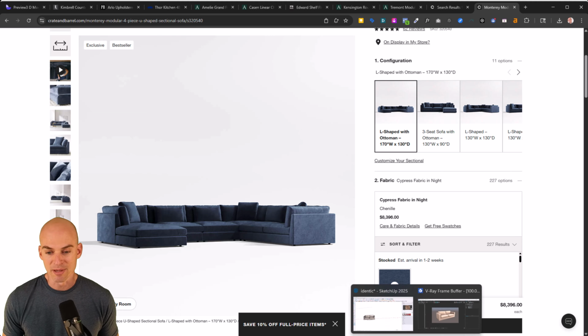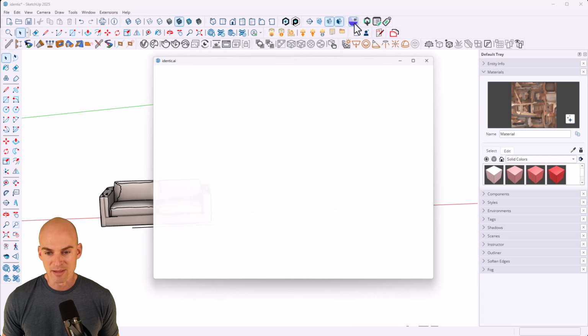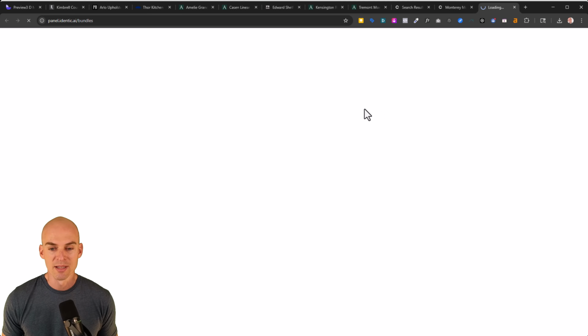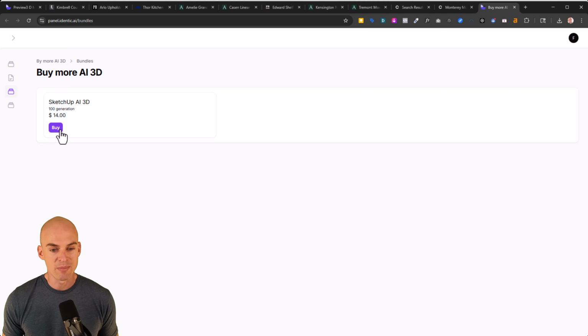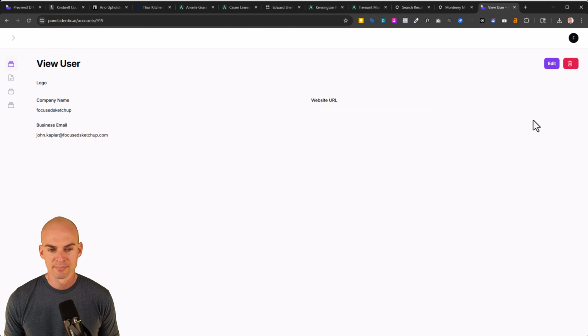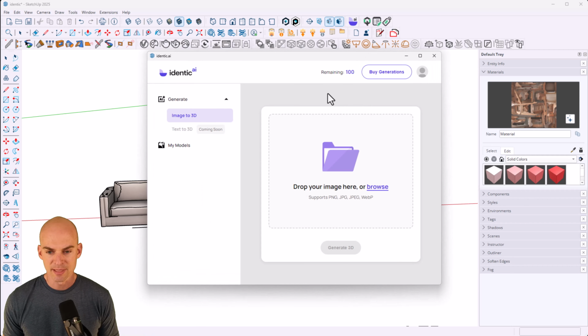Let's bring up our SketchUp here. Let's see, do I have any more credits? Nope. Got 0 credits left, so I can buy more credits. And it's really cheap. It's just $14 for 100, which is really good. That breaks down to 14 cents per model. So I'm going to buy some here. Very easy process. Okay, and just pay. I got 100 there. Perfect.